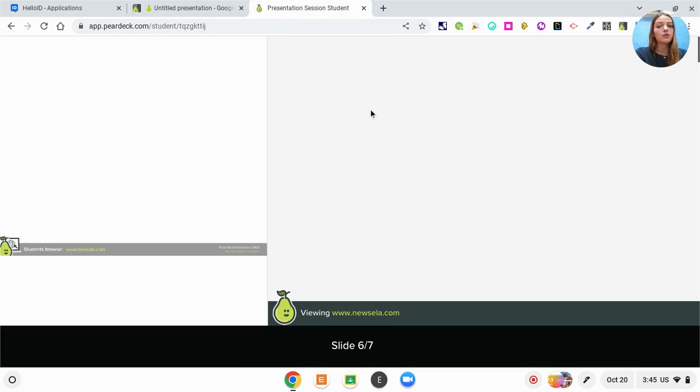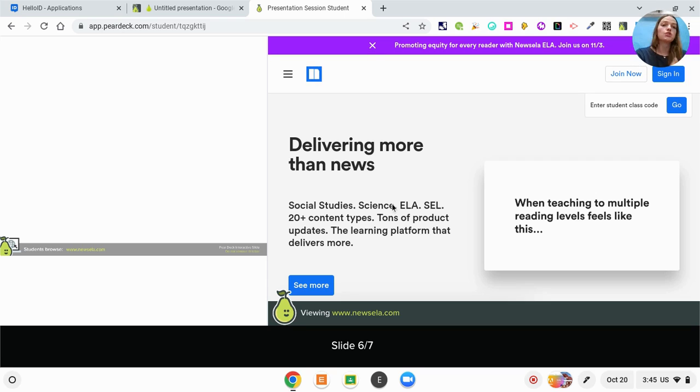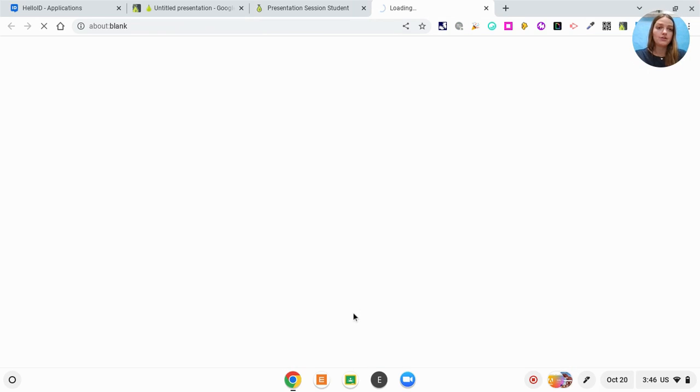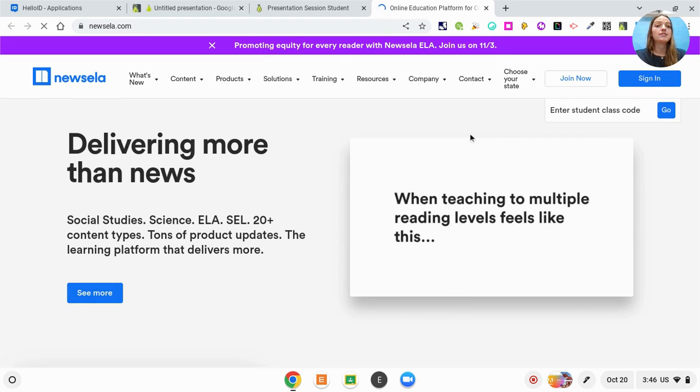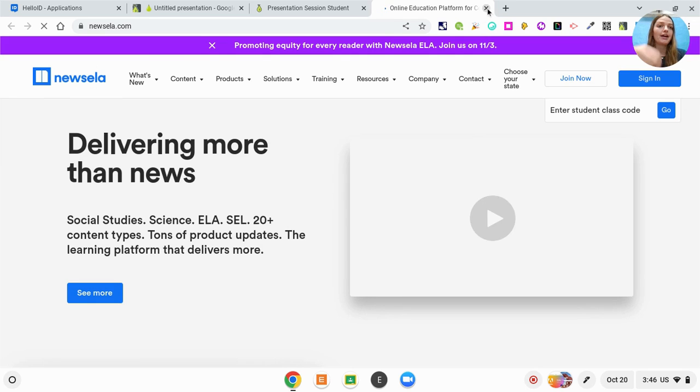And this one includes a link for students. So this is just a website, this is Newsela. So if I were to click on it, it would bring me into a new tab with Newsela or the website that my teacher wanted me to use. So this is a great one for self-paced mode. If I had assignments in Newsela or assignments in Epic, then I could go read a book and then come back to the Pear Deck.